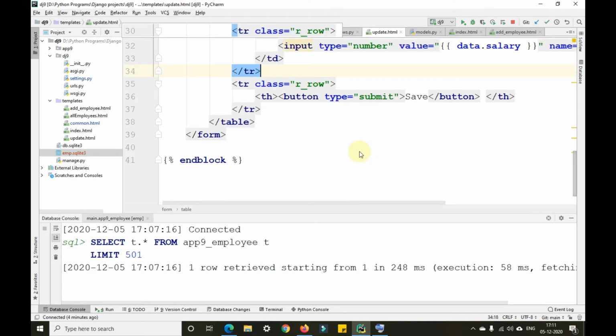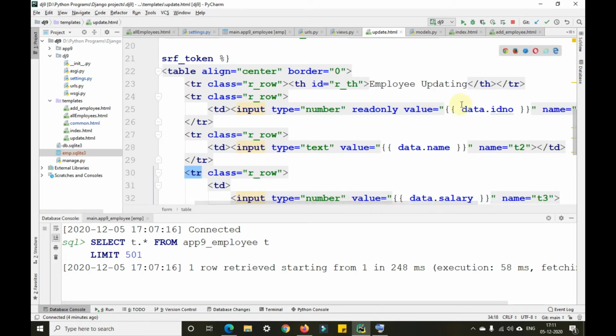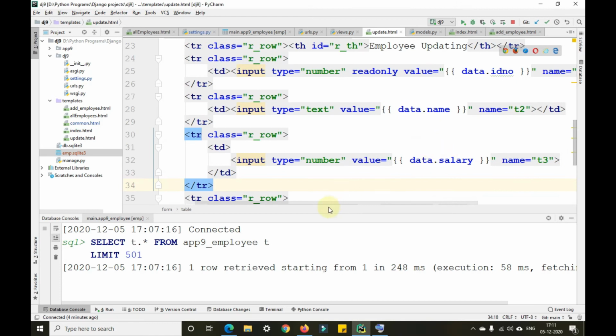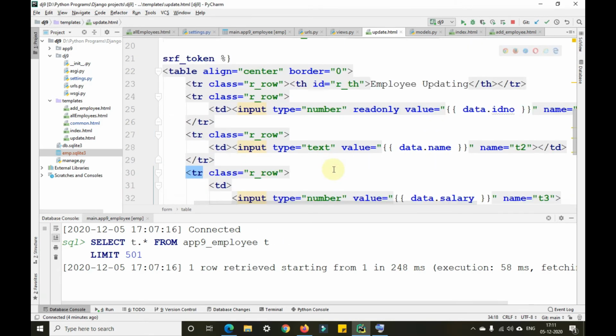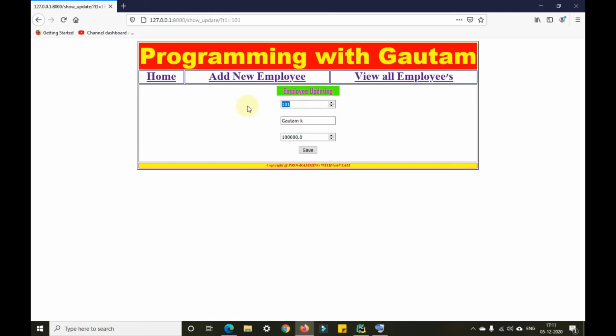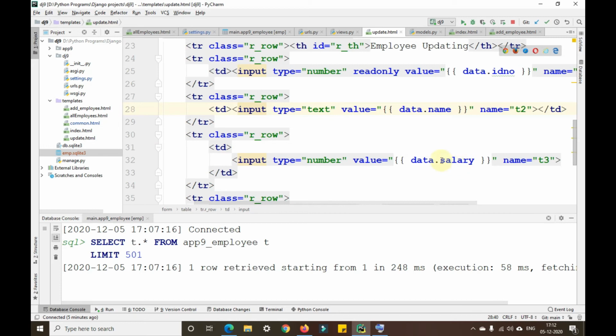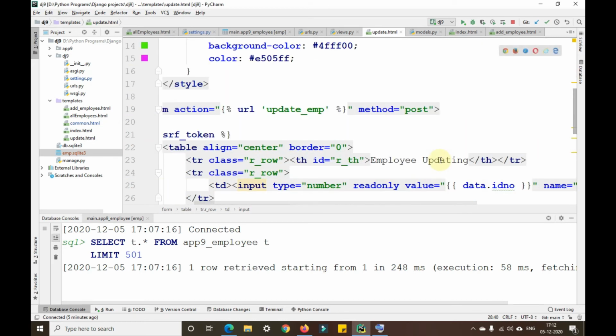In this update.html, we again have 3 values: the data.id number, data.name and data.salary. These are always unique for each and every value. For this particular value to be read only, I have given the value as read only here. Only then is the user able to just read that. He will not be able to edit that particular thing. In the same way, I have not given read only for the name and salary, so the user is able to update them accordingly.